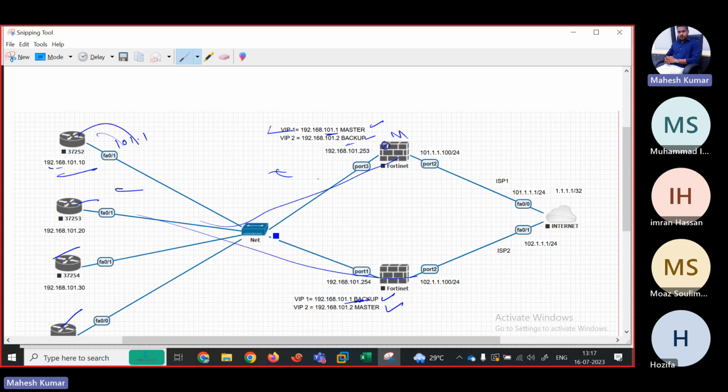So if anything is down, even if 101 is down or 102 is down, this firewall will become the master for both ISPs. The backup will also become a master, and the master will remain a master. So all the traffic will suddenly start sending packets from inside to the outside. Got it?